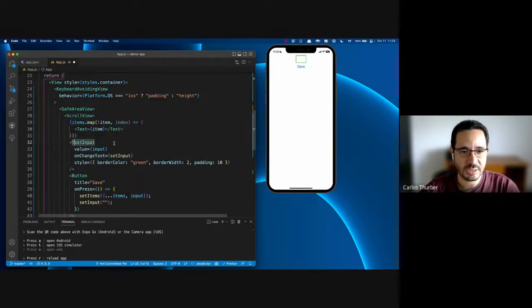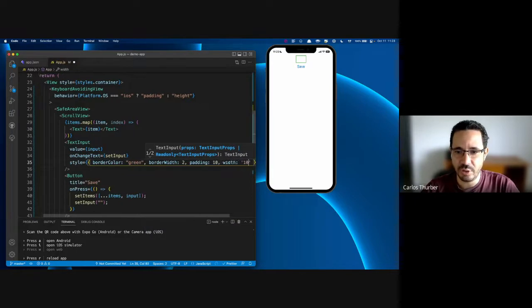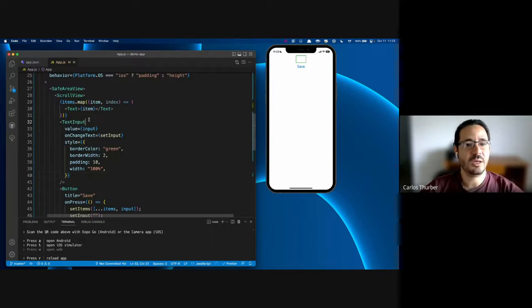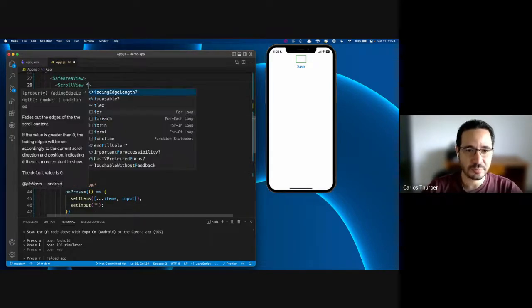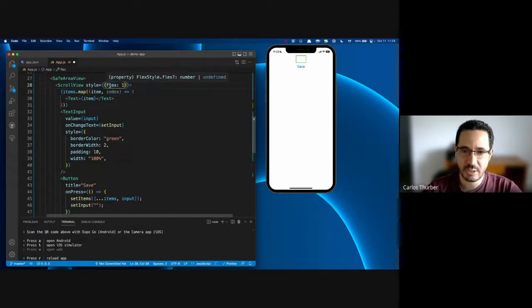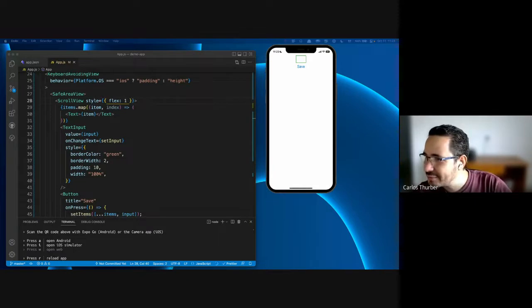Okay, let's add it to the text input to make it full width. We can add some styling here to make it look full width. But we also have to style the scroll view. At the modify content. Okay, it's not working as I was expecting.